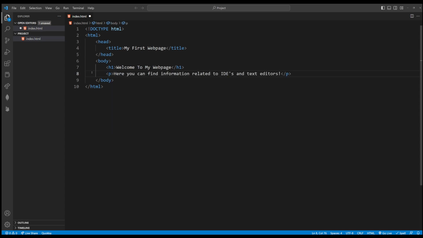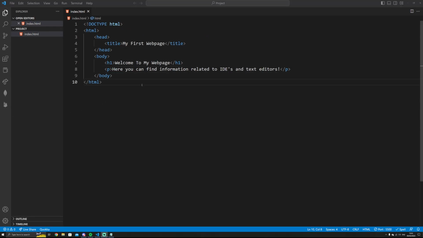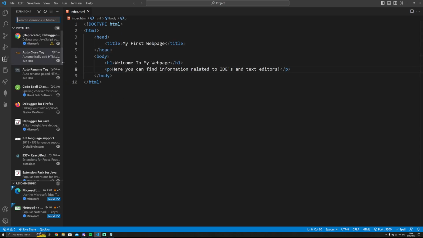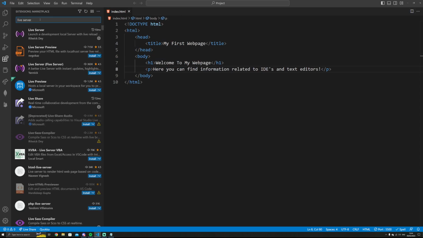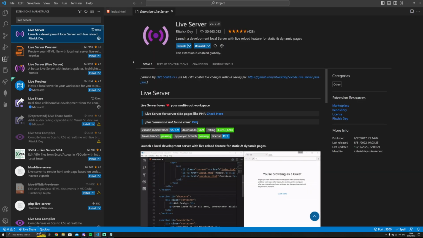page, just like this. That's great so far, but how exactly do we see the content displayed in a web browser? For that purpose, we can use another extension called Live Server, which essentially allows us to view our HTML live in the browser.